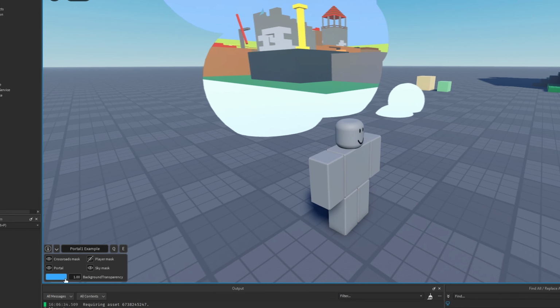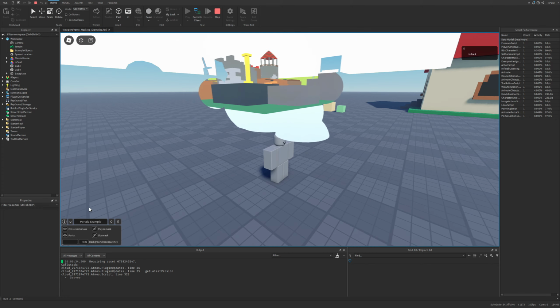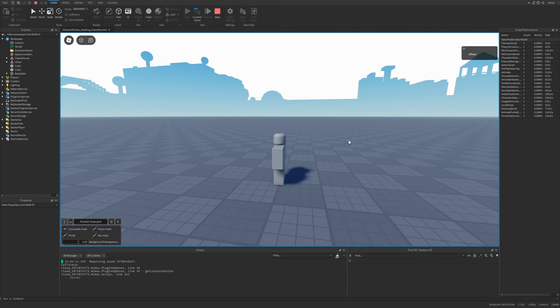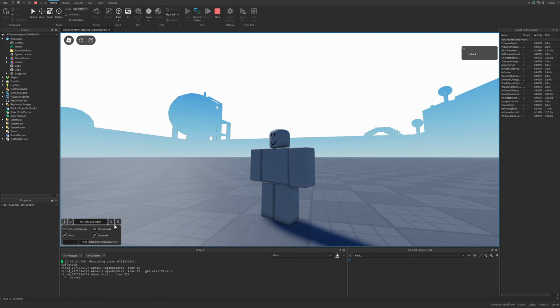But you also have the background transparency. And by itself it doesn't really do anything, so you need to turn off the sky mask. And now I'm also going to disable the portal, so you can basically just see the effect. And now this one is pretty interesting. I also need to enable the player mask again.